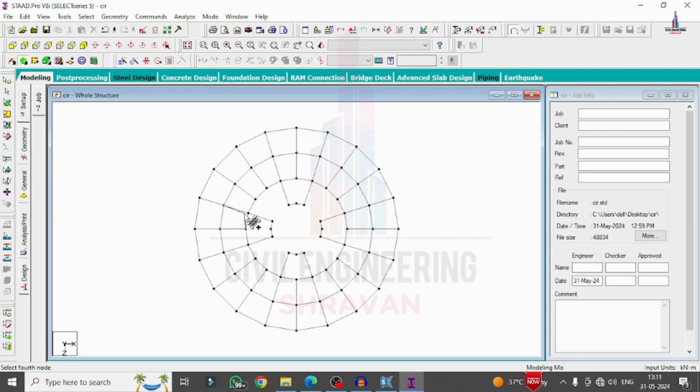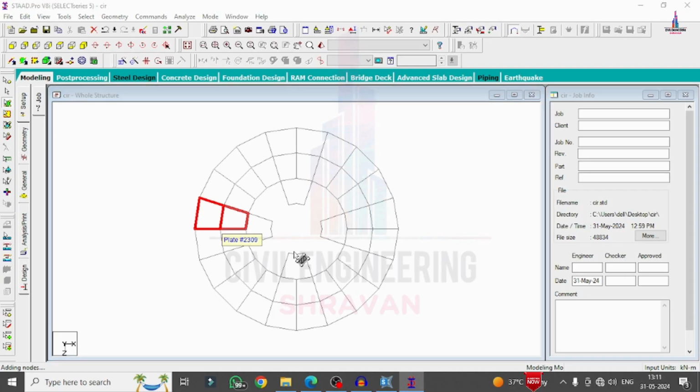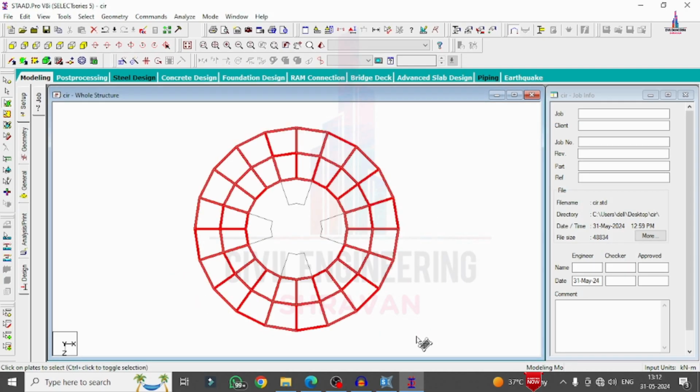Now we will select the 4 node plate option, select this plate, go to circular repeat and enter the number of steps as 20 in this direction, so that it will copy your slab sections here like this. After this we have to click on the host structure command. Now we will copy this slab section to the remaining stories.